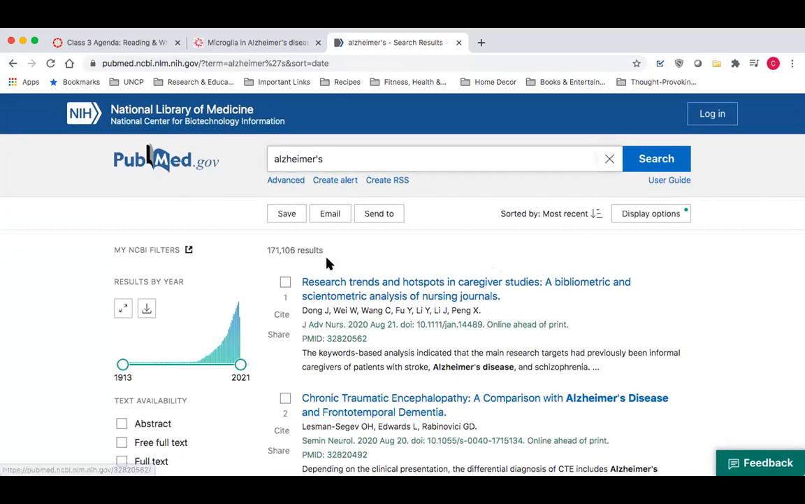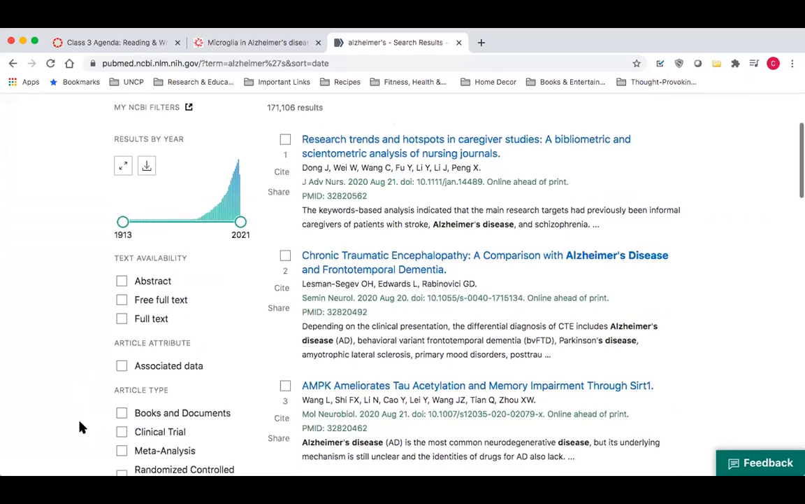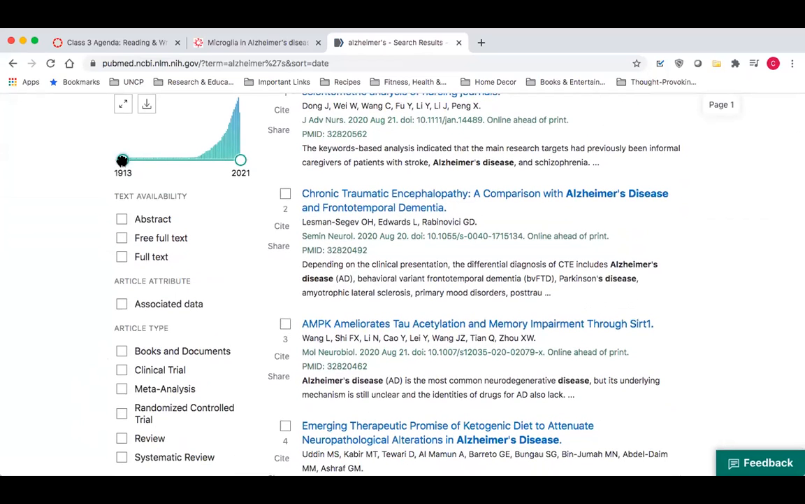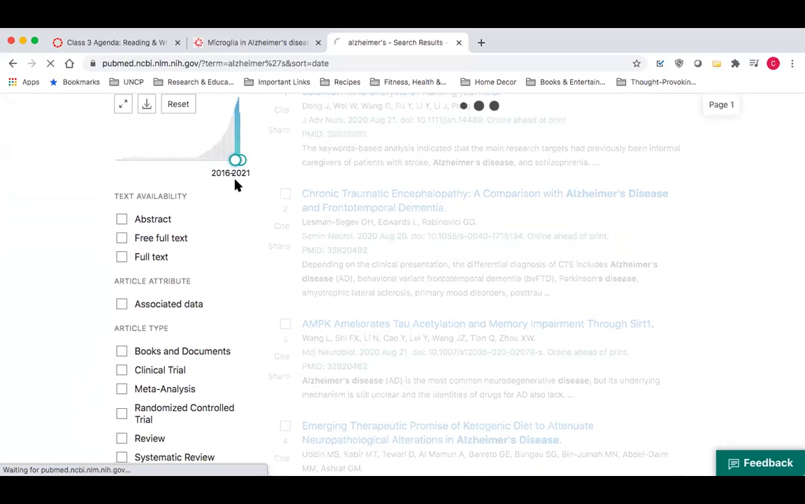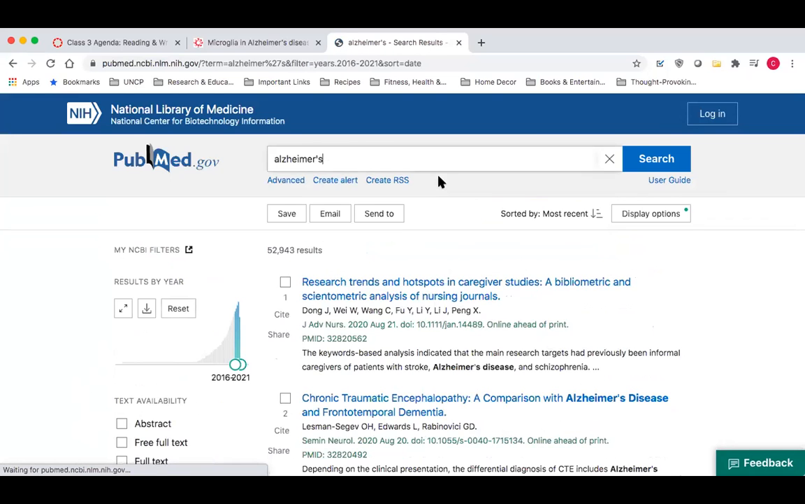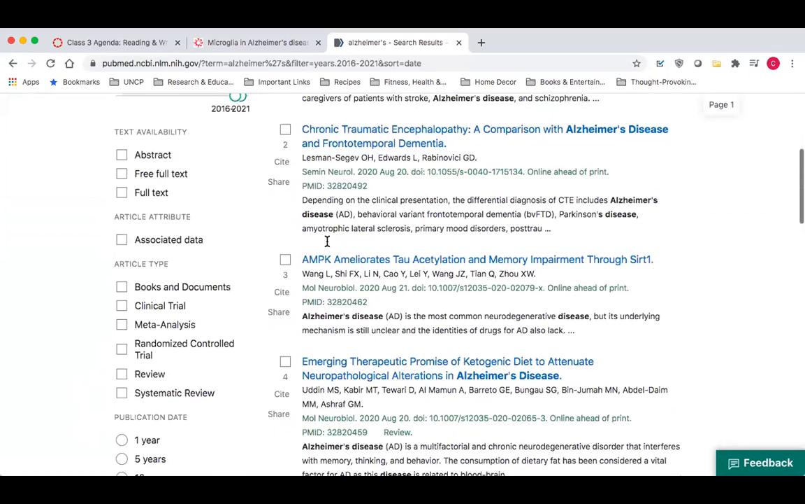Okay, so what you'll see is that just the word Alzheimer's by itself, since the first article was published in 1913, we have 171,000 articles. A lot less than we have on Google, but I would argue that's a good thing. So we can do some more filters here. We can filter by year, so maybe we don't want to read since 1913, we want to read since 2016. Okay, so it's going to refresh. Now we're down to 52,000.